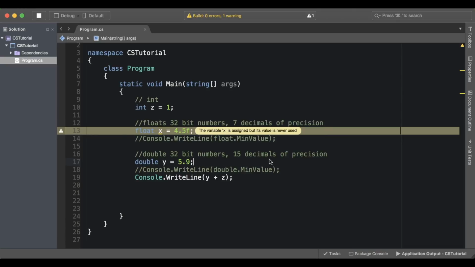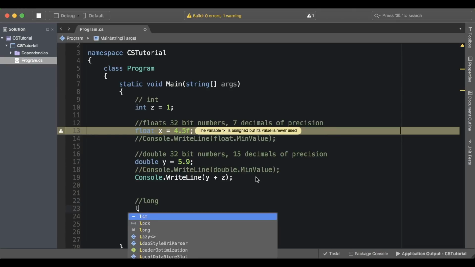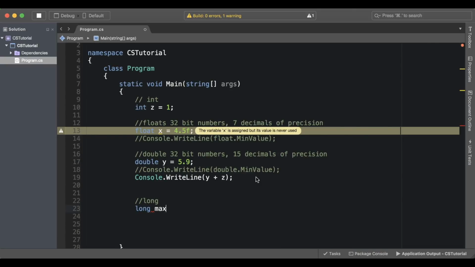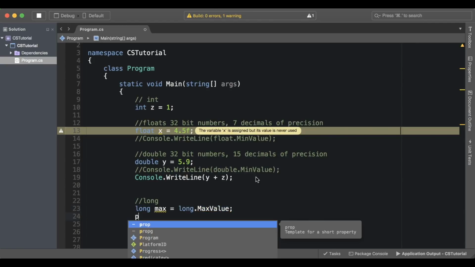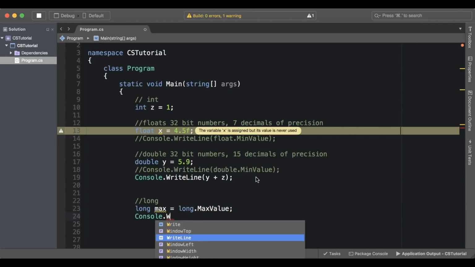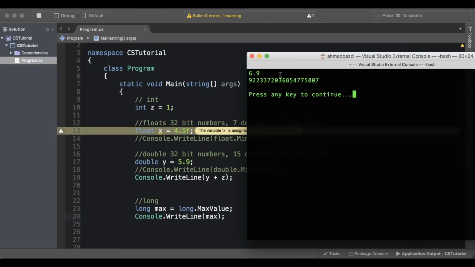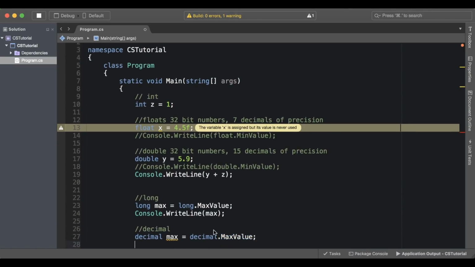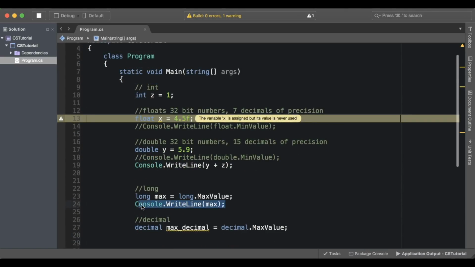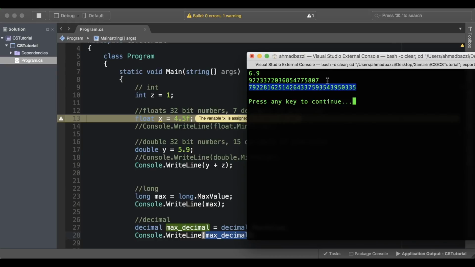Next off is long. Long is also a data type. Let's say I want the maximum long that I can get. So it's long.MaxValue. And let's print it out. Console.WriteLine. This is the maximum long you can have. And you also have one more important data type, which is a decimal. It's even bigger than a long. So decimal max is decimal.MaxValue. Let's call this max decimal. And let's just print it out. There you have it. It's longer than the long.